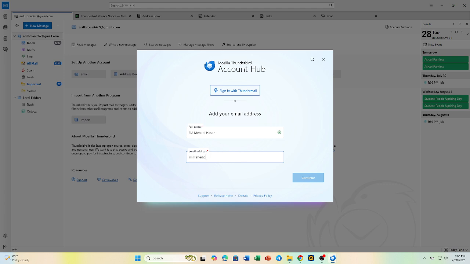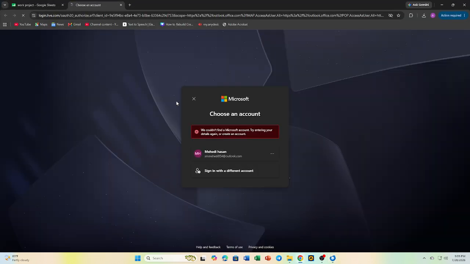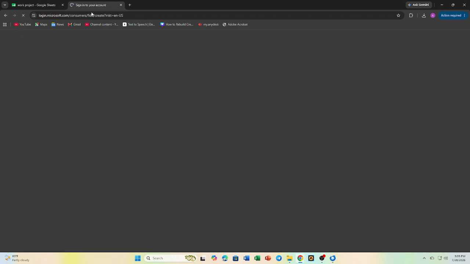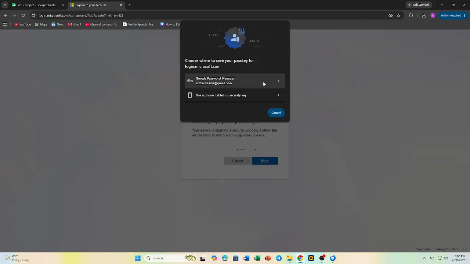Depending on your account security settings, you may be asked to complete a Microsoft sign-in process. Enter your Outlook account details and follow any verification steps that appear. If Microsoft asks you to approve access for Thunderbird, review the permission request and continue if you want to connect the account. Once the sign-in process is complete, Thunderbird will connect to your Outlook account.